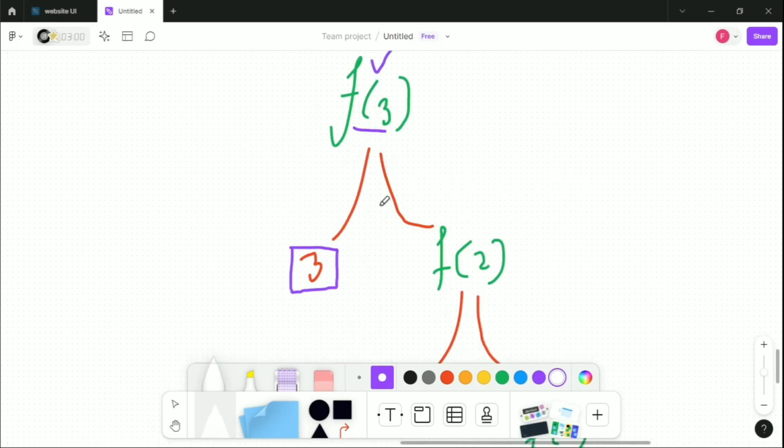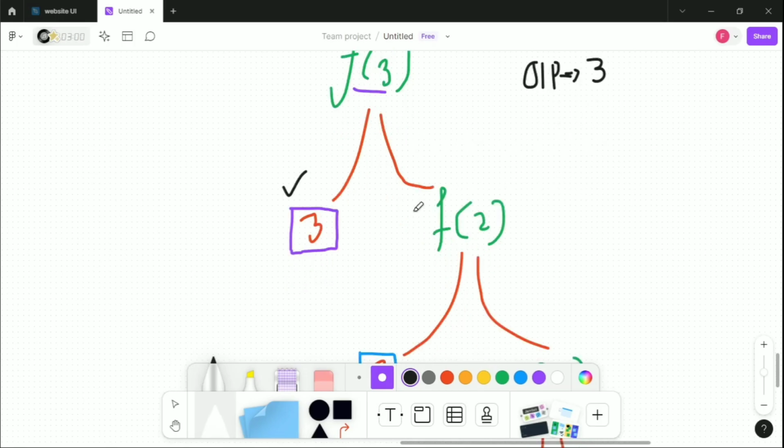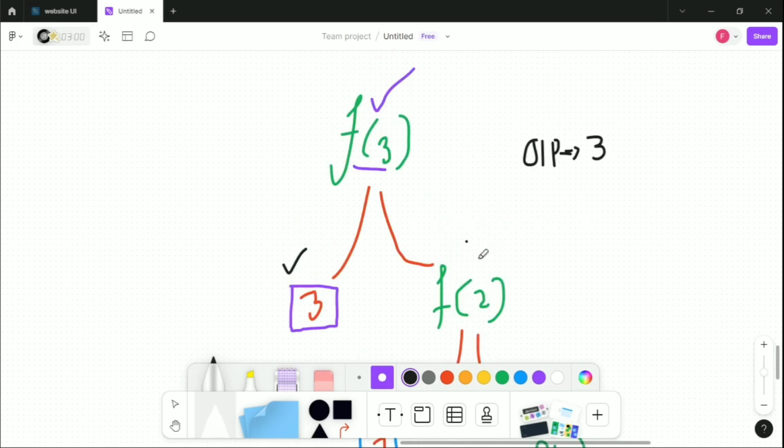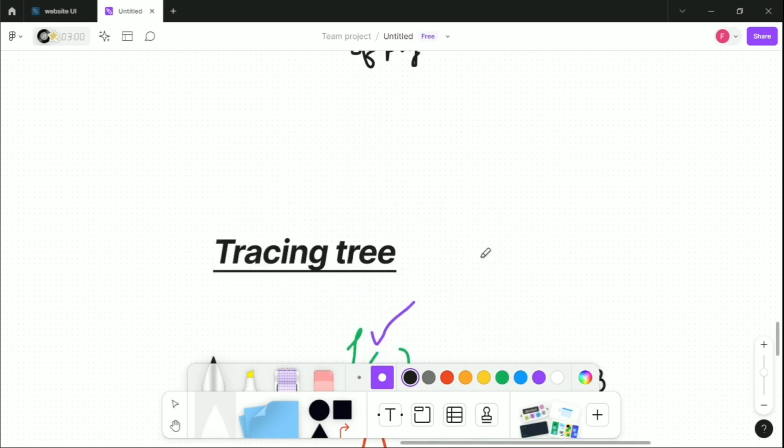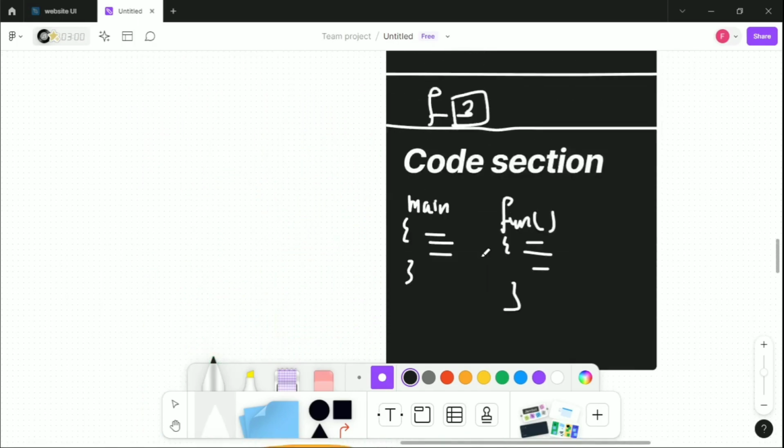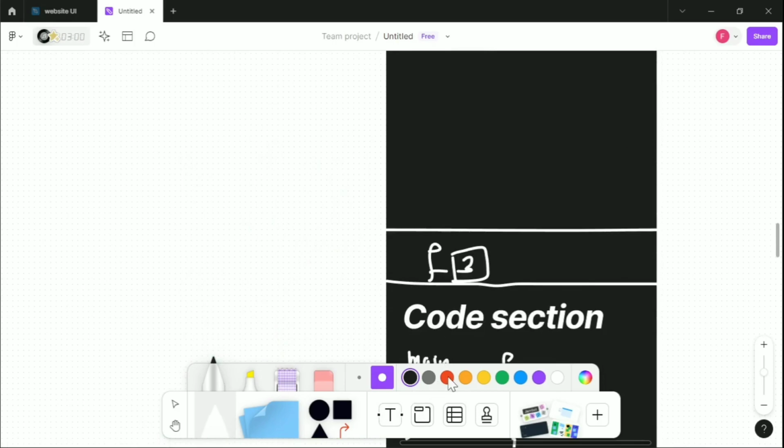So the first f of 3 is created inside the activation record of the main function. The first step is printing, so it will print 3. Let me now write the output. It will print 3 first. Again, it will make a fresh call with a value of n minus 1, so it will call itself for f of 2, which is 3 minus 1, which is 2.